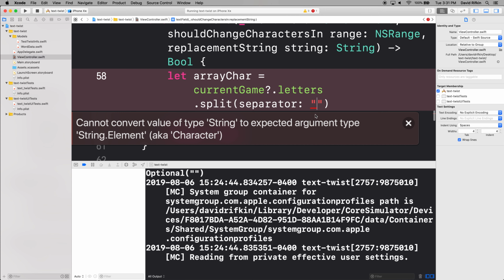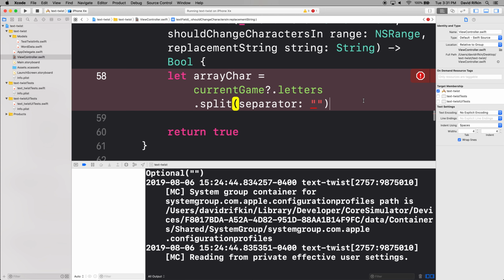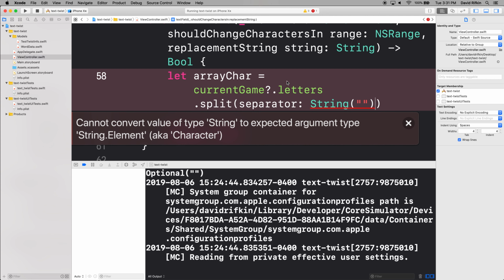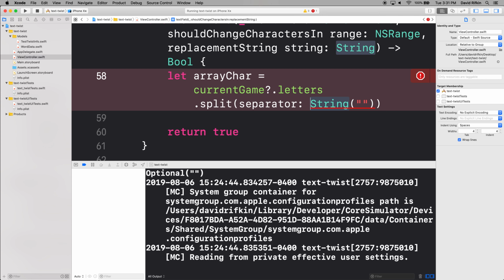Oh, shut up. What's that? Wrapping a string type. I love it. That's so interesting. Let's see how it goes. Oh. Yeah.